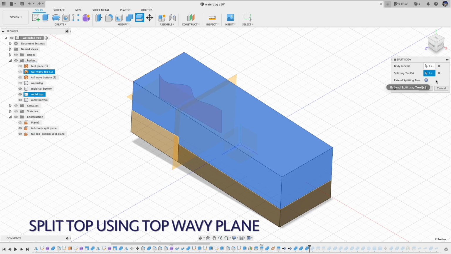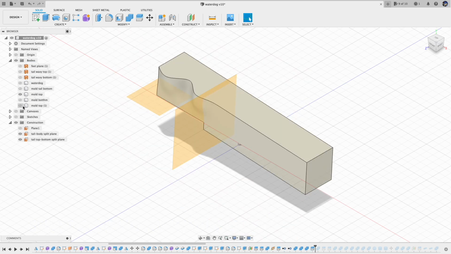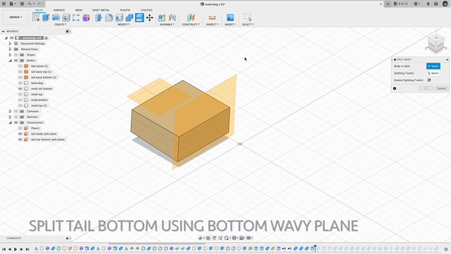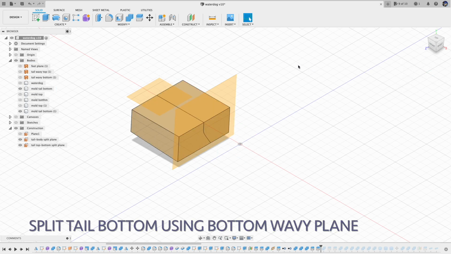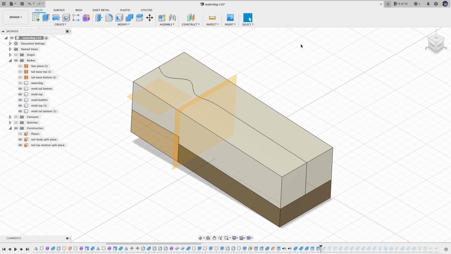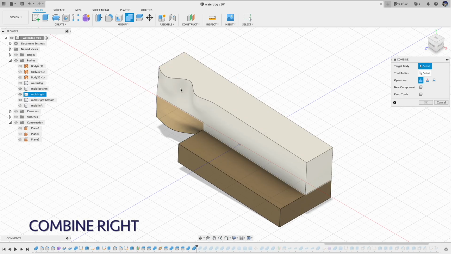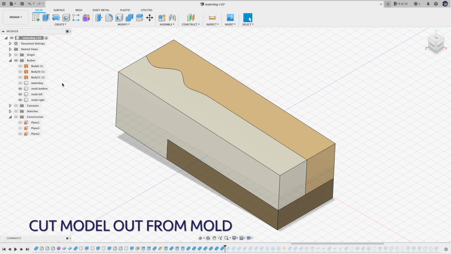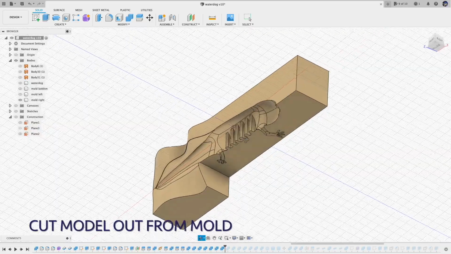First, I identify which part of the mold can be split in half using the flat surface and which part has to be split using the wavy surface. Then I break the mold apart according to that. And in the end, I combine the parts that can be put on the same side. Finally, subtract out our 3D model from the mold.